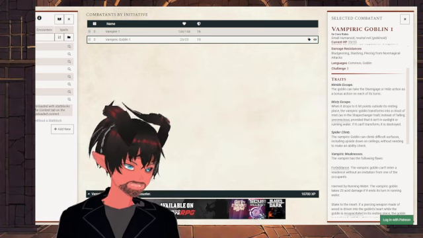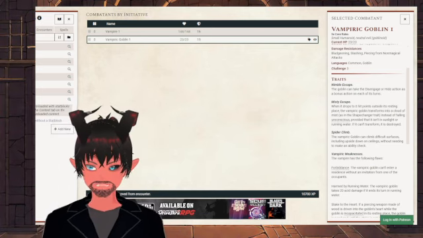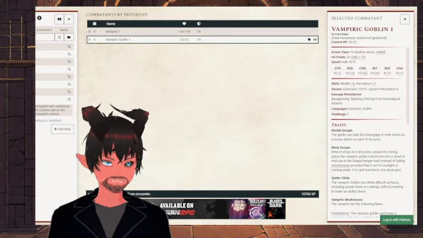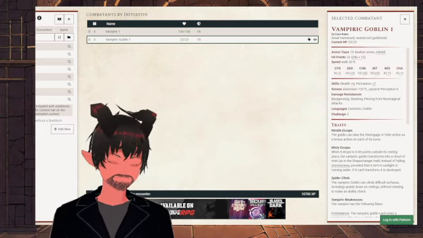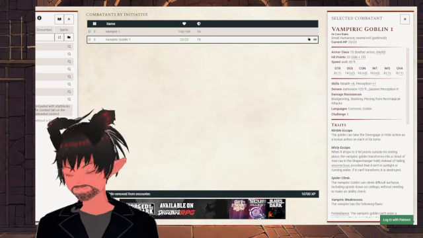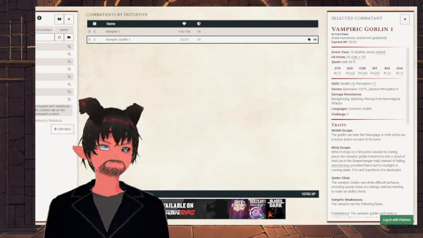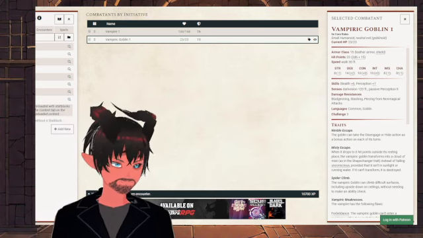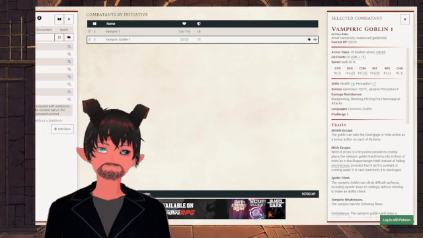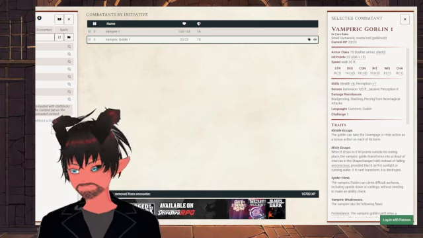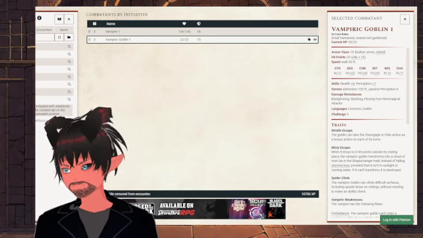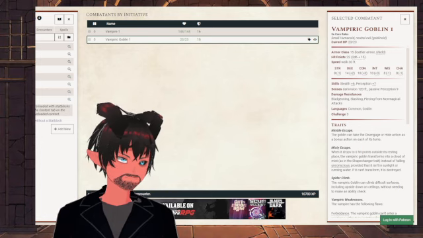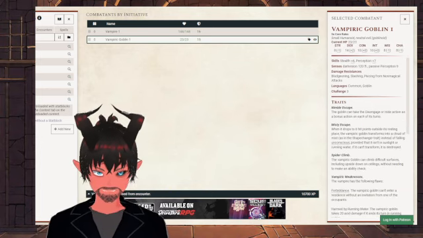So when homebrewing something, you can take traits, actions, resistances, you can take anything you want and drag and drop it in. You can drag and drop it in, take things out. If it doesn't make sense to you, remove it, try it, see what it does. But yeah, that's the long and short of it.